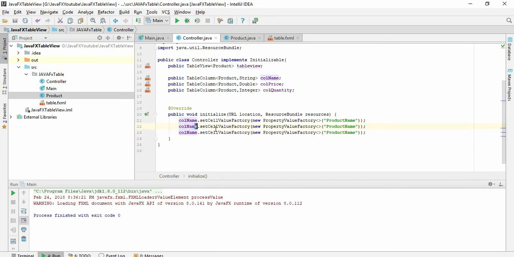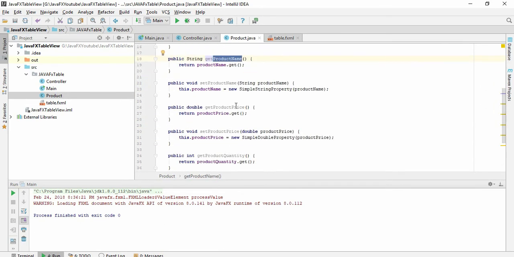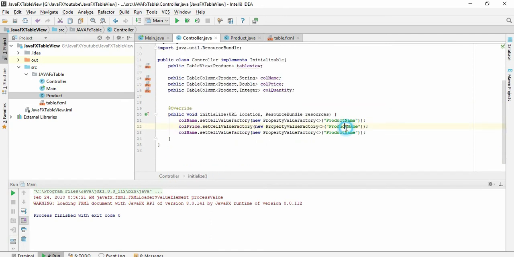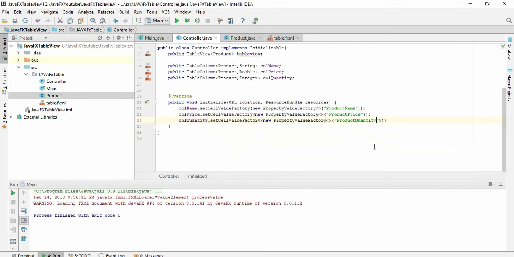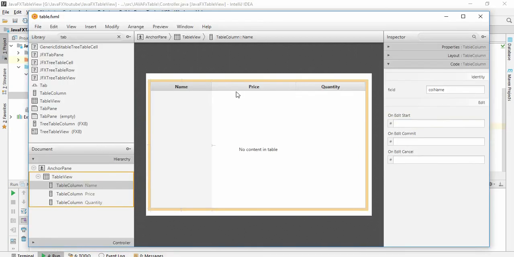So for column name, then column price, give product price, and for column quantity give product quantity. Now all our table columns are connected to our product class.